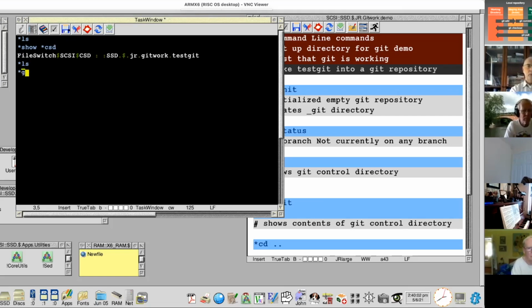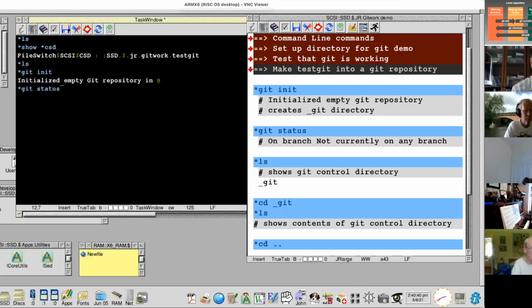Right, git init. This will initialize the directory that we're working in and make it a Git directory. And there it says, it tells you what it's done. Before, remember last time it said fatal. This time it says we're on branch. We're not on any branch, but at least it knows it's in Git.